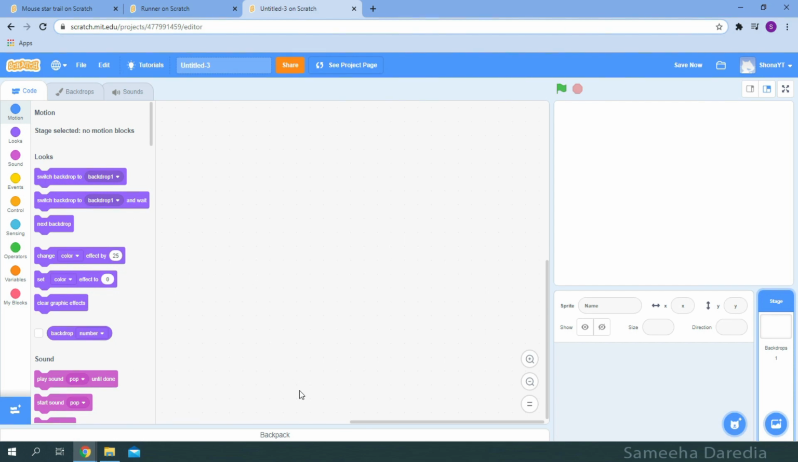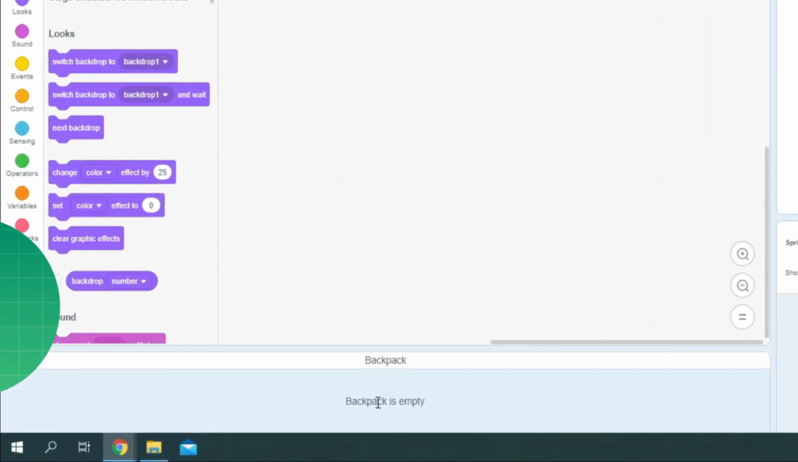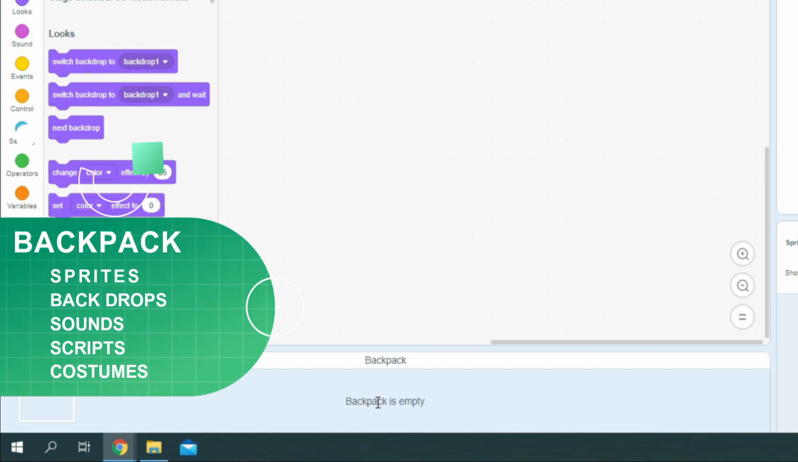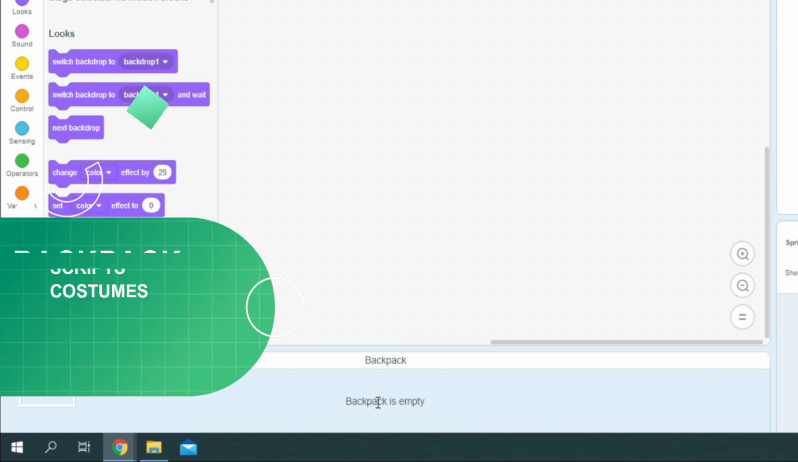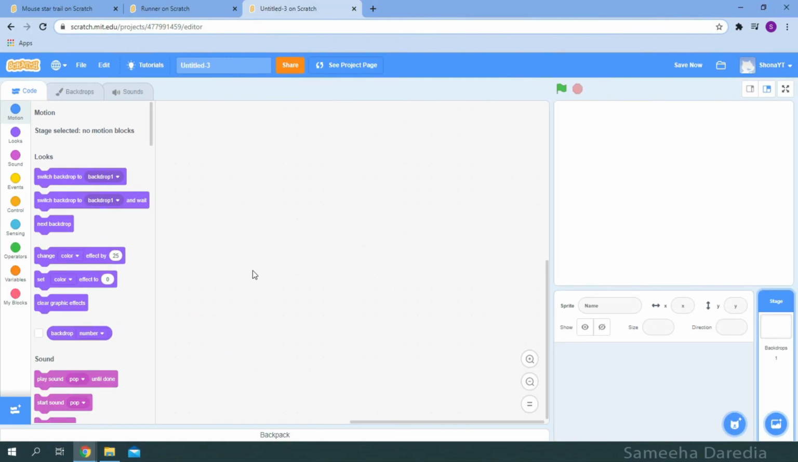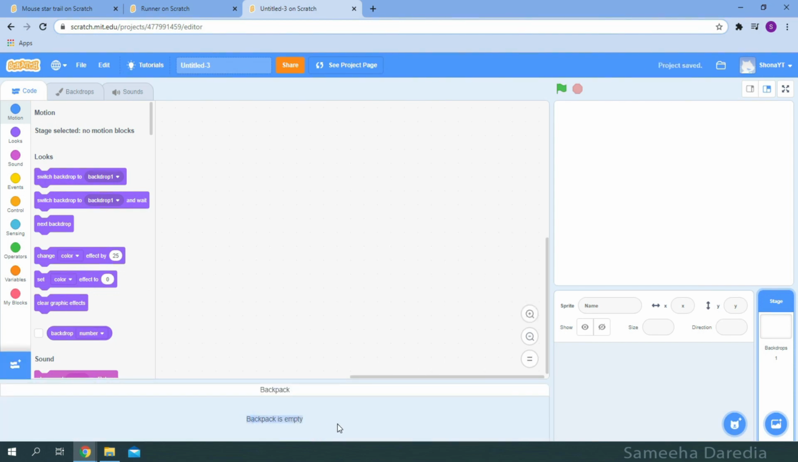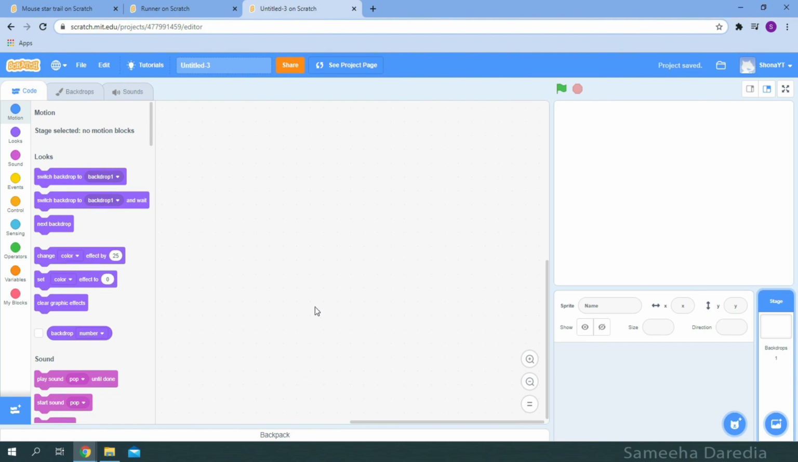Backpack is a feature of Scratch that is only available in the online editor. It allows users to move sprites, backdrops, sounds, scripts, and costumes between different projects. Backpack is available at the bottom of the online editor, and as you can see, mine is empty now. Let's try to grab a sprite.